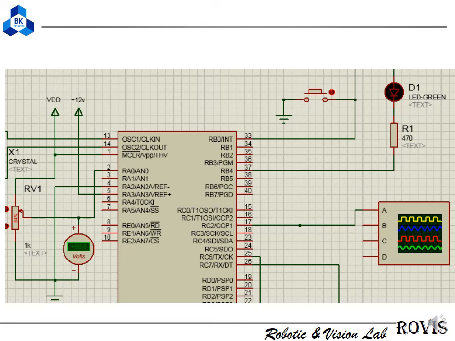Let's look at this example. This example will show the PWM signal on this pin, and the duty value will depend on the analog signal from the resistor here. So that means we can adjust the duty value based on the analog value.